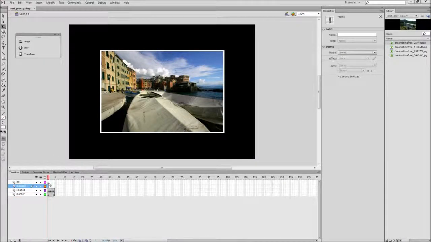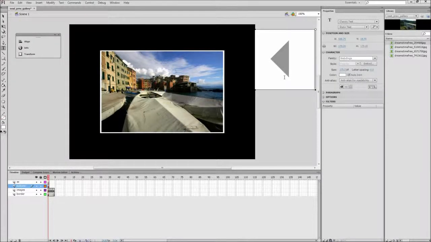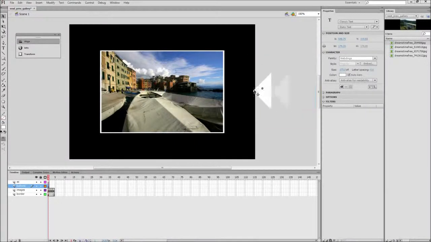To create triangular buttons, we will be using text, but you can also make them using a shape tool or by importing a graphic. Go over and grab the text tool and then set your font to Webdings. Then set the size to something larger. I am using 175 point. After that, click and then type a 3 to get the previous button. Then align this vertically to the stage with your Align panel and position it horizontally by hand.